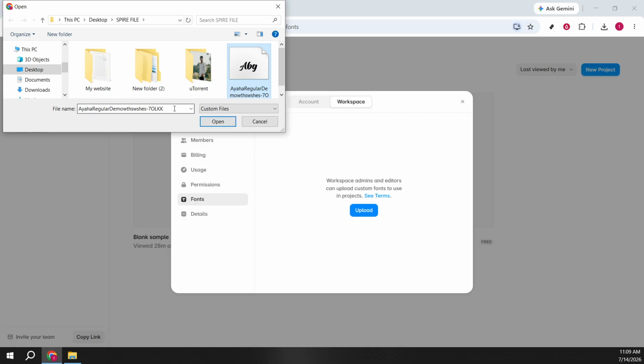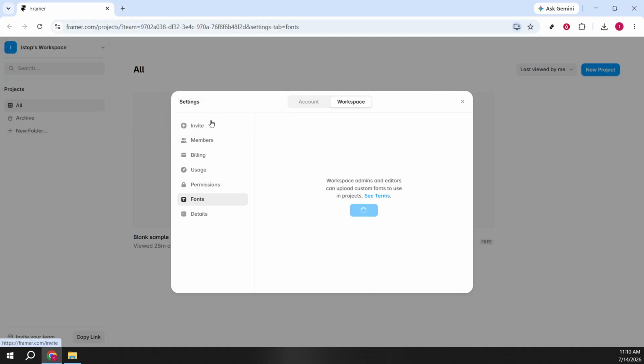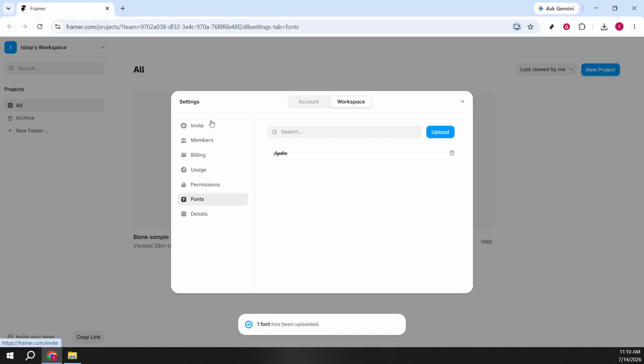After you select the files, click Open to confirm. Framer will process the upload and add the fonts to your workspace library. If an upload doesn't go through, double-check the file format and that the files aren't corrupted. It's also a good idea to ensure you have the right to use and embed the fonts, particularly for commercial projects.